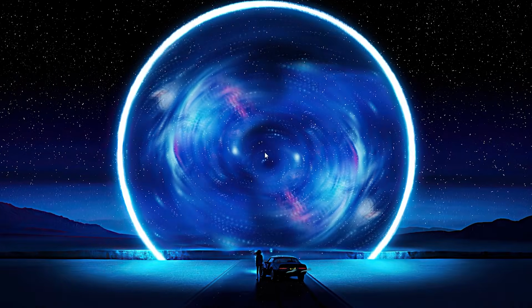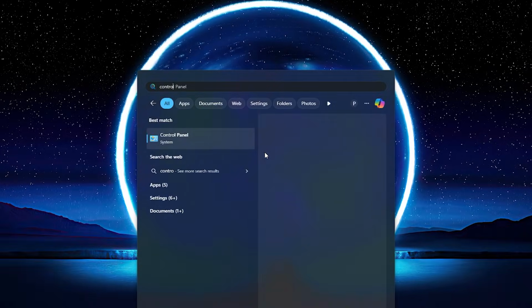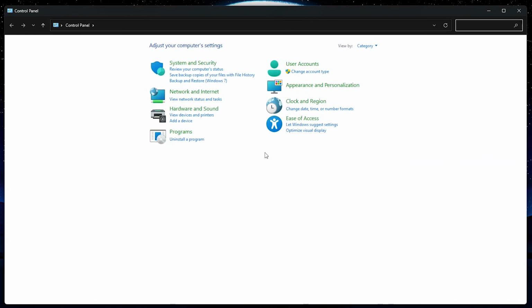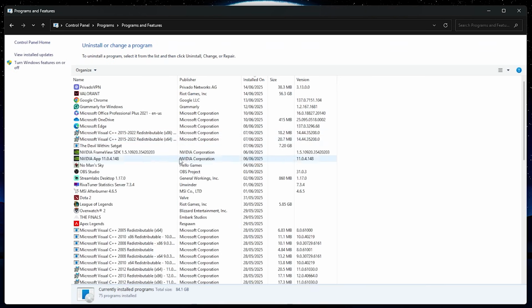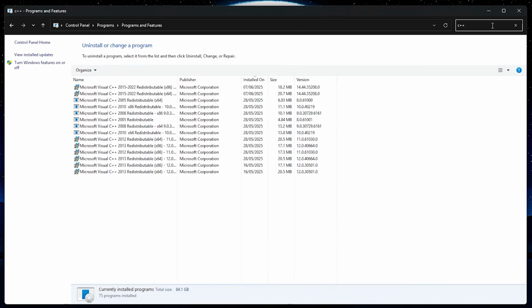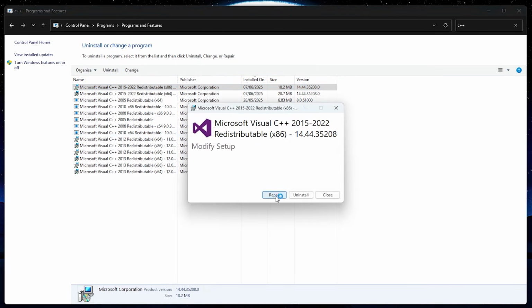If all else fails, search for Control Panel in your Start menu and open it. Go to Programs, Uninstall a program. In the list, look for Microsoft Visual C++ redistributable entries. Find the most recent version and right-click on it. From the drop-down menu, click Change and then select Repair. Follow the prompts to finish the repair process.